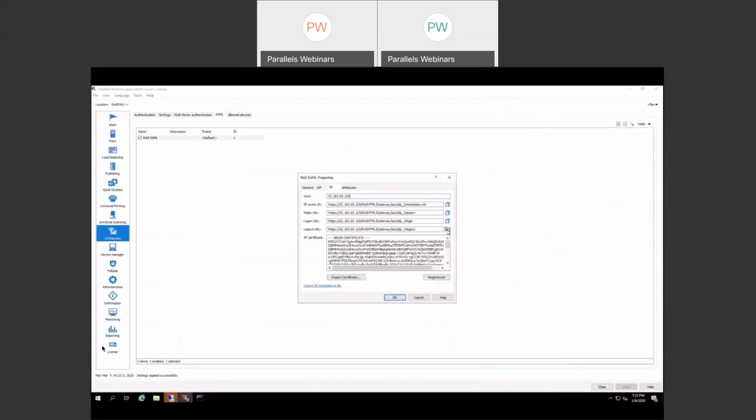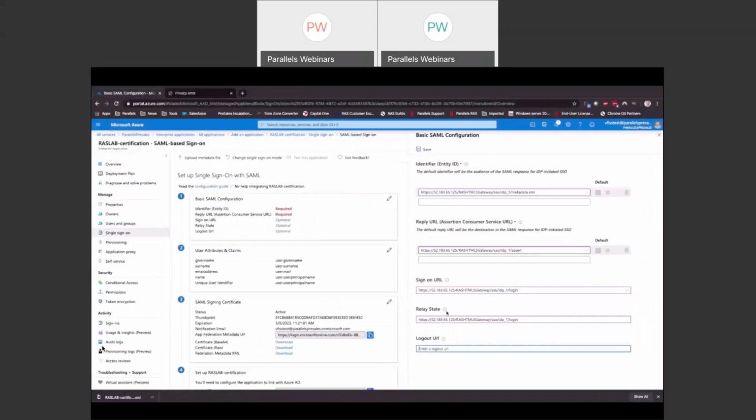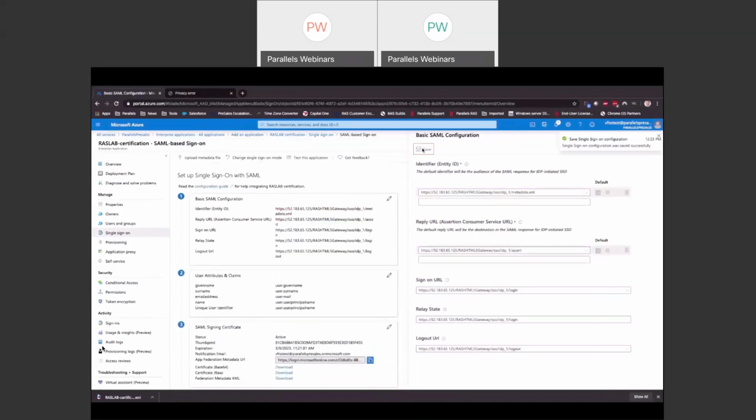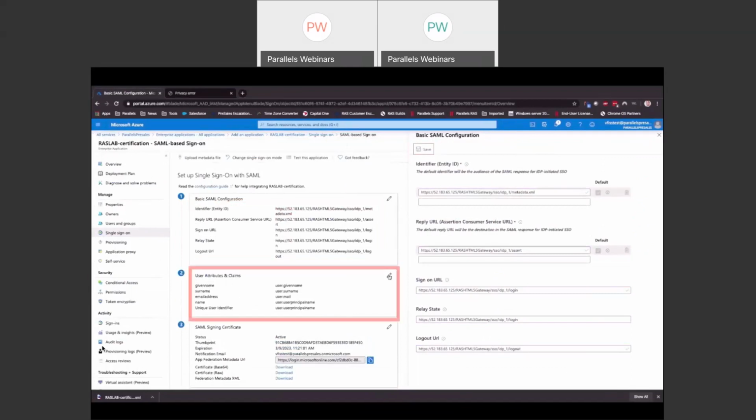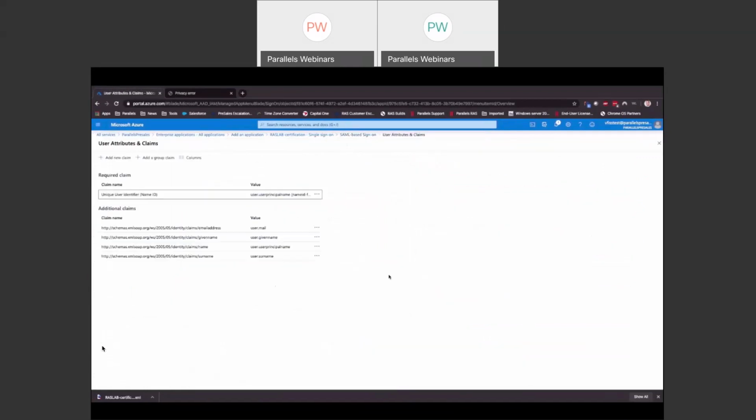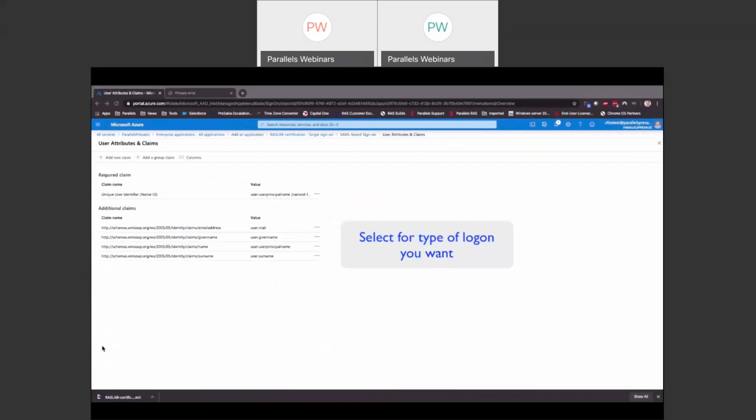And then for the logout URL, I will put that in the logout URL. Imagine that, right? I love it when things match up. Okay, so that part's done. And I'll click save, and then while that's going on, we'll see that now the URLs match the RAS settings. Okay, so next I want to go into the user attributes and claims and pick a claim name. I mean, you could select for the type of login you want. I think most people would just prefer to use the email address, so that's what we'll do.